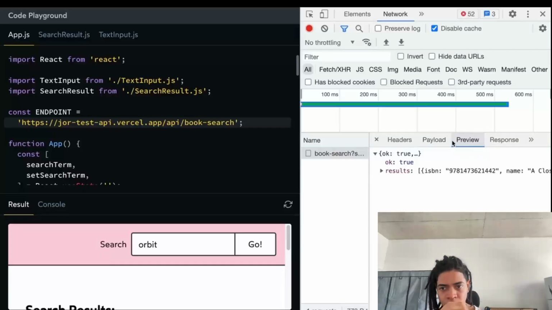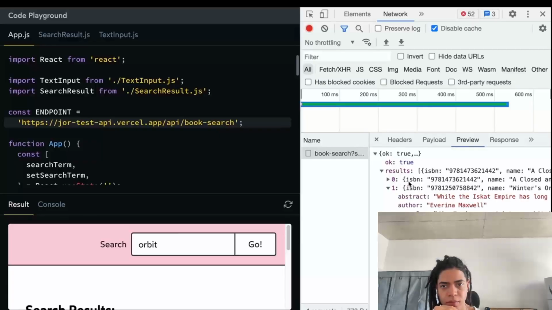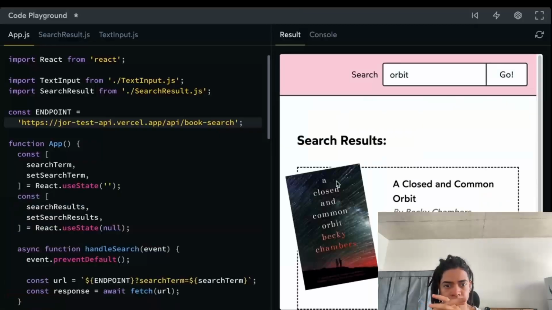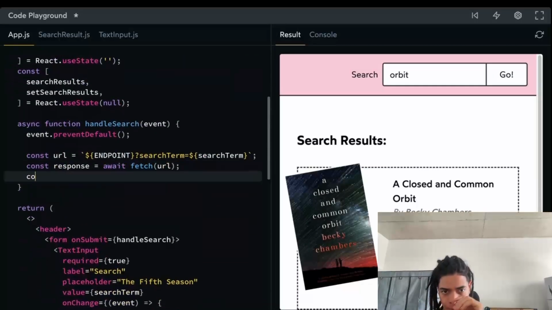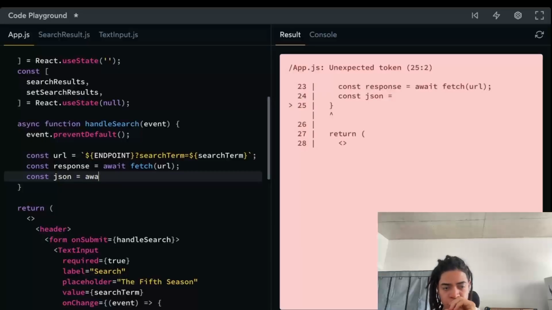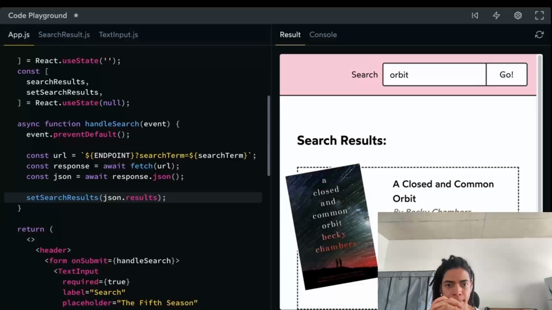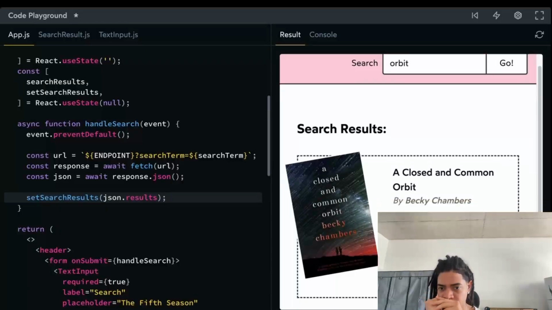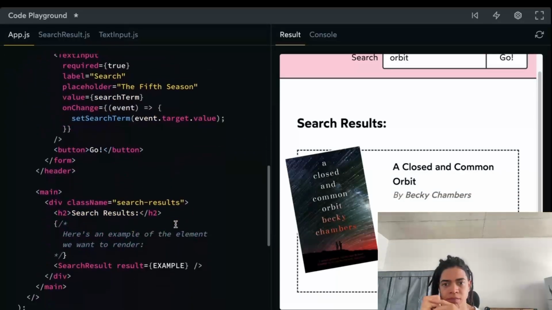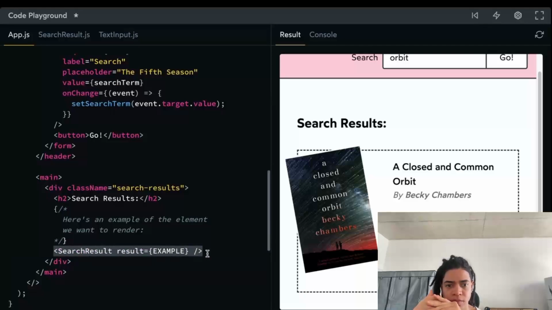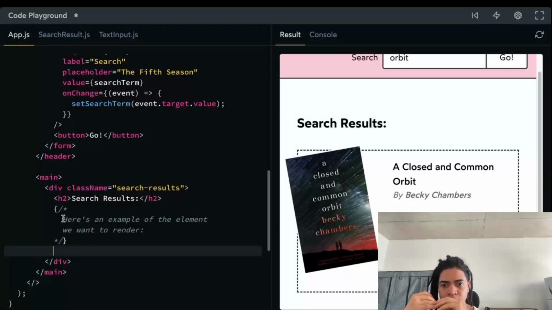And when the request resolves, under preview, I can see that I get ok: true, and I get an array of results. In order to use those results, well, first we have to get the raw JSON, so we'll await response.json. And then I'm going to call setSearchResults, passing json.results. That should, in theory, give us a brand new set of results that we can render in this area. And right now down there we have sort of this template, an example of what we want to render. So I'm going to get rid of that.